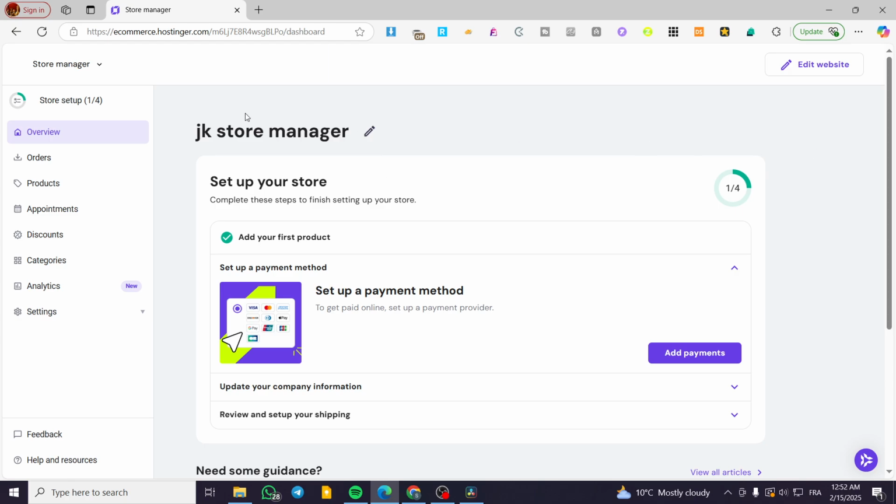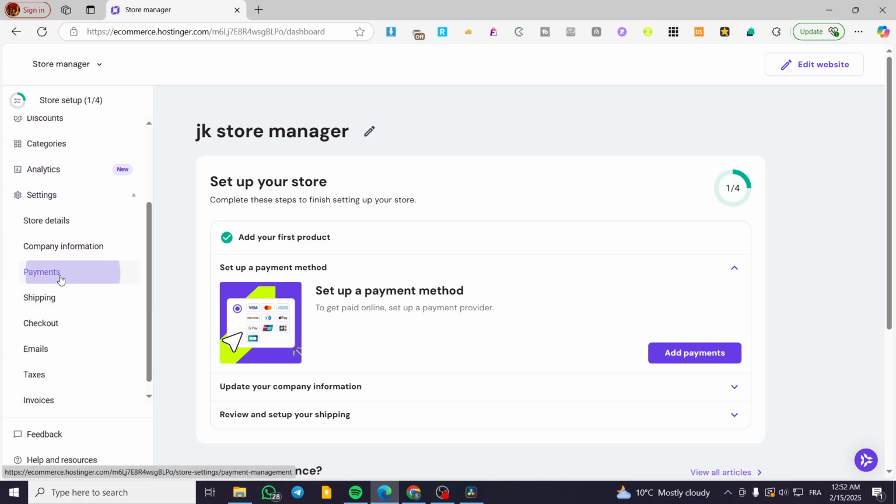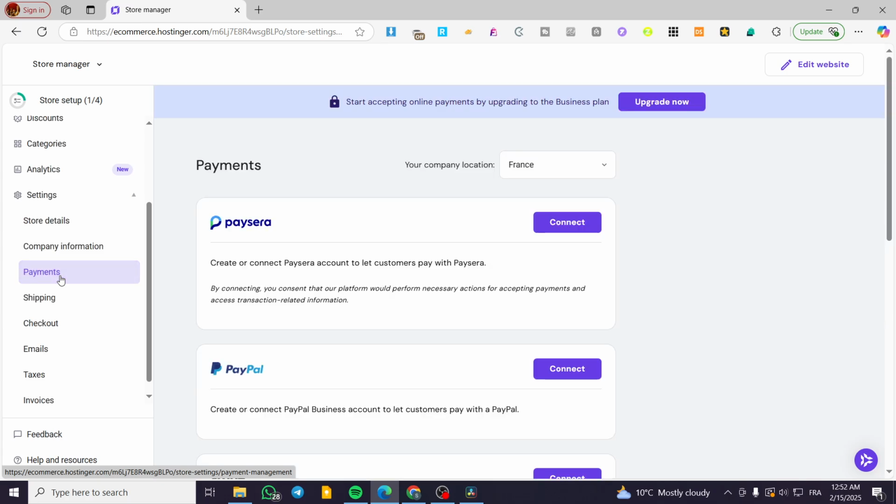So now we are going to see the store manager. What we're going to do is make sure that we have at least the payment method set up. It is not going to be related to the payment methods, but it is a specific detail that we are going to need to set up. Now, the first thing that you need to do when you are on the payment methods is go ahead and upgrade your plan to the business plan, because the normal plan is not going to let you receive the payments for the products.